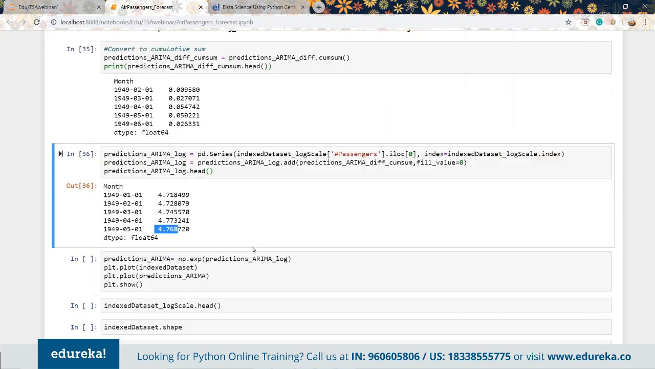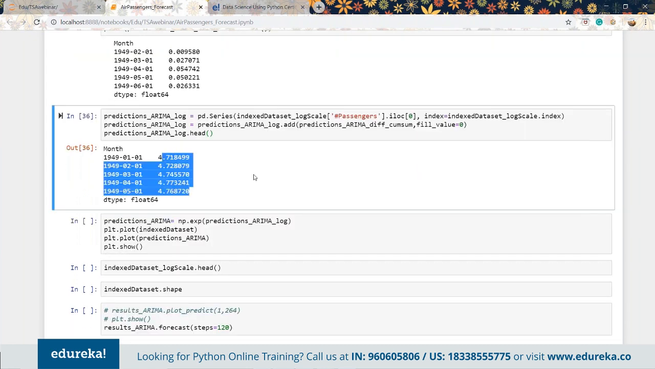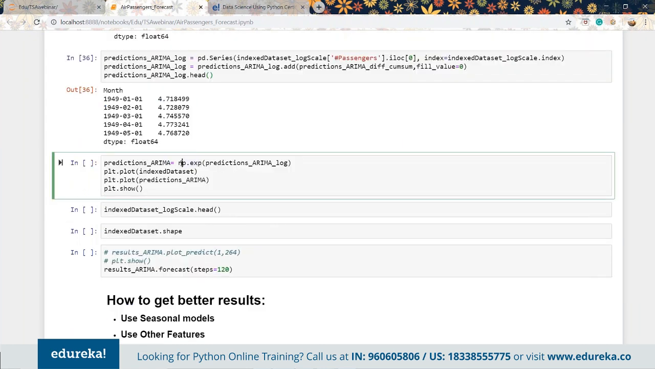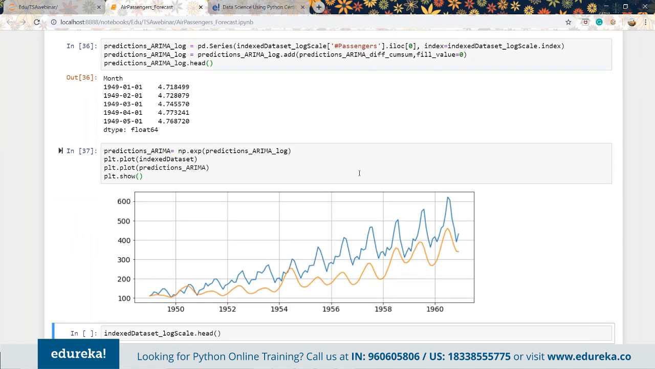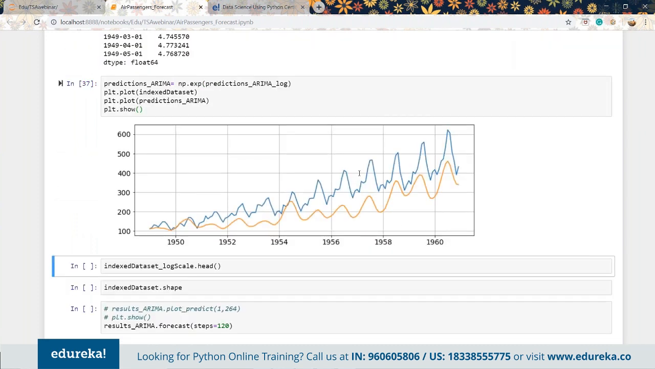Remember, we used two transformations. We did not just do a differencing, we also took a log of the values. So earlier we took a log of the values. Now to convert these values to their original form, we are going to use an exponential function over here to get the dataset in the original form. So we are going to convert this dataset into its exponential form and then check the original dataset versus the predicted dataset. So running our model, this is what we see over here.